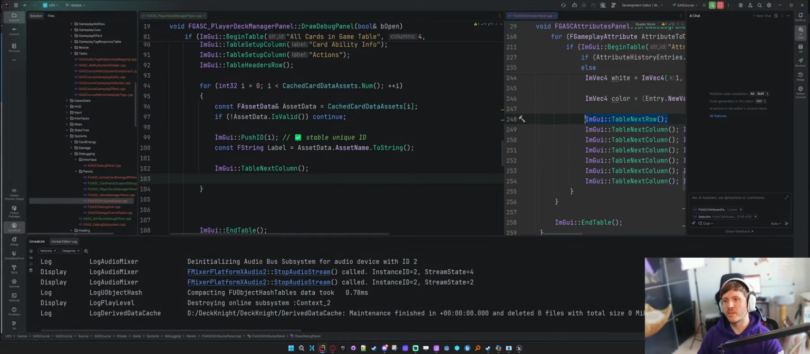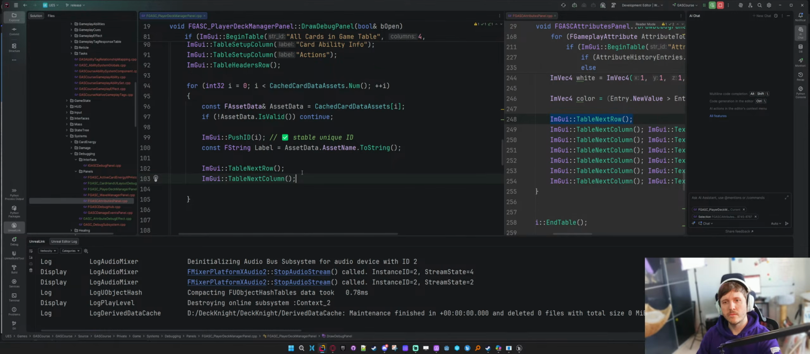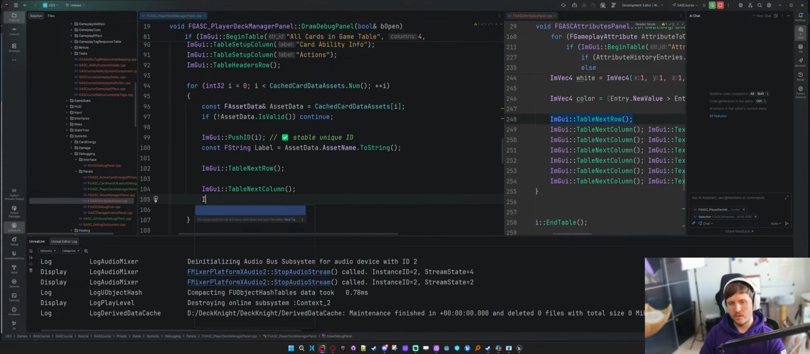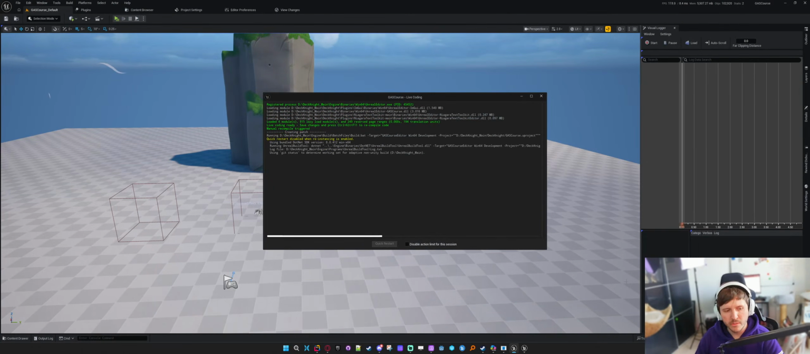I guess I have to start with next row and then next column. Let's see if we can get the display name in there. So yeah, we just do ImGui text label, so that's asset name. So hopefully that in itself will show the information correctly, but let's see.